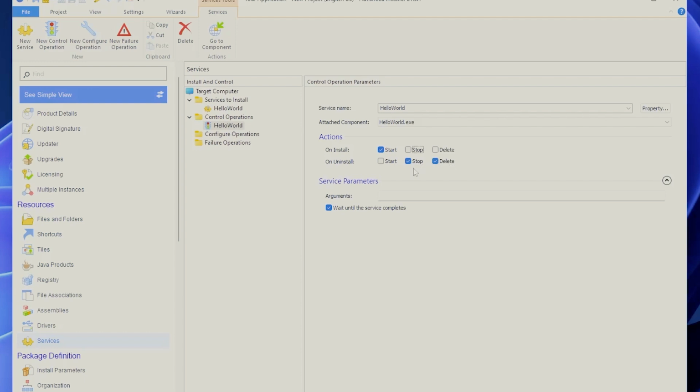Keep in mind what we talked about in our previous MSI packaging ebook. Of course, you can also add service parameters with your defined arguments, and this is something I recommend: wait until the service completes. Configure operations: you can specify what happens to your service.